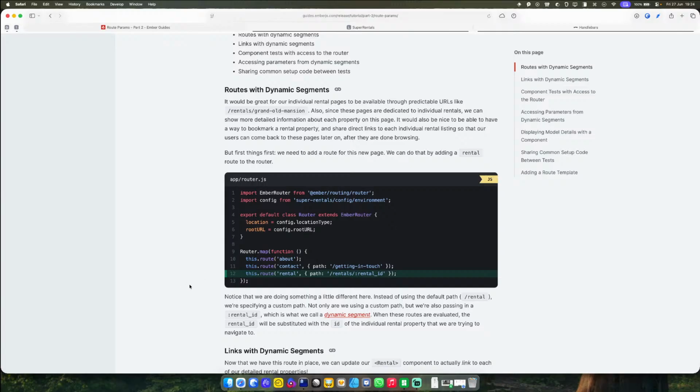So notice we're doing something a little different here. Using the default path of rental, we specified a custom path. Not only are we using a custom path, we're also passing in a rental ID, which is what we call a dynamic segment. Let's open that up to read later. When these routes are evaluated, the rental ID, we substitute with the ID of the individual rental property that we're trying to navigate to.